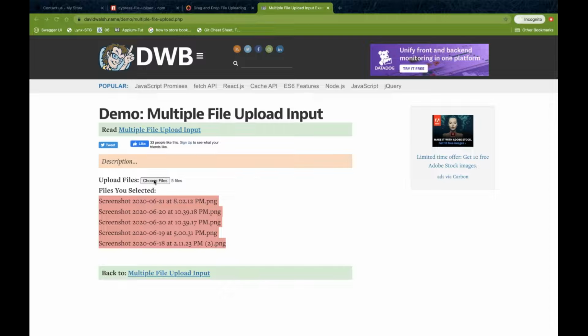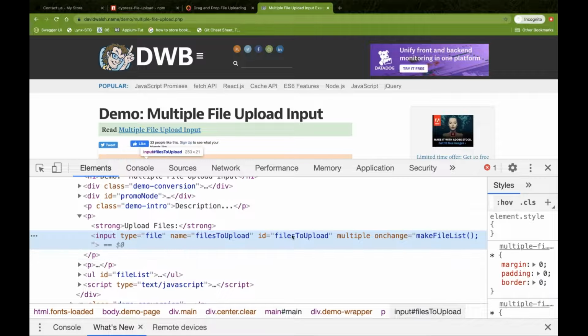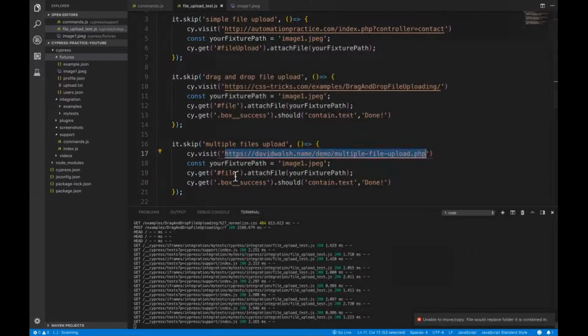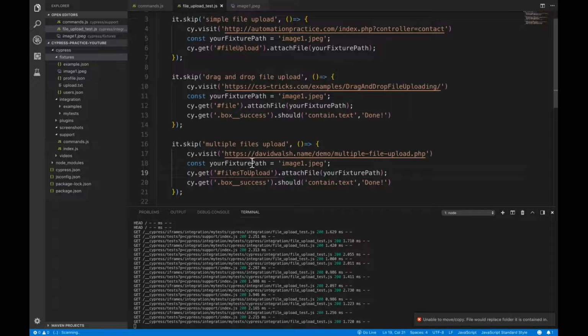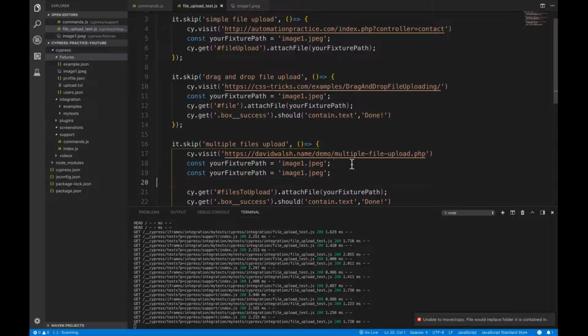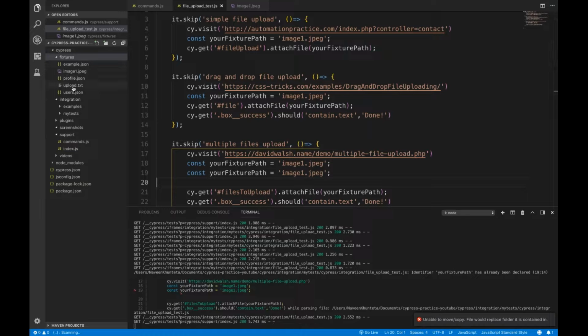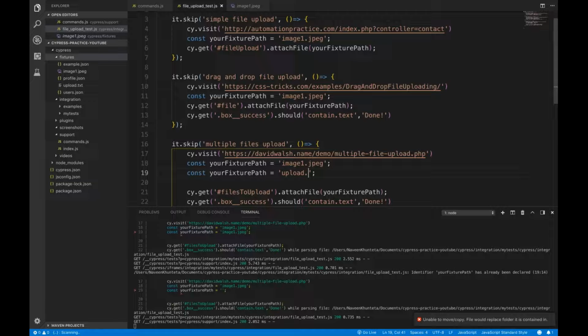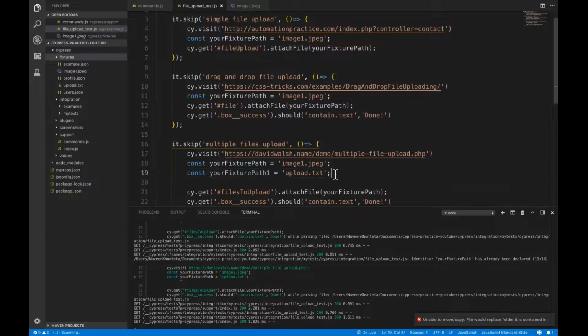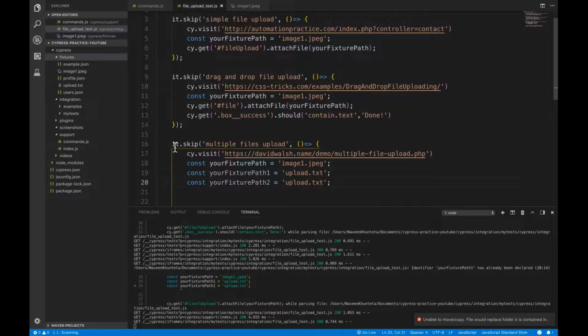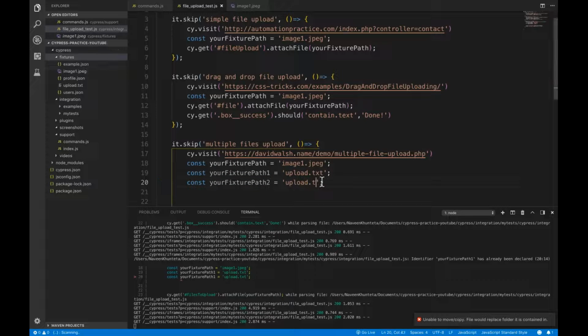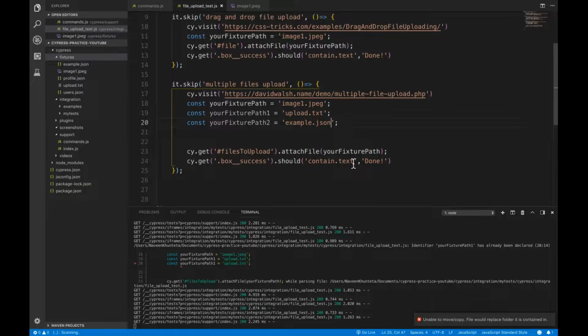So what you have to do again, you just inspect this and check what kind of properties we have. So we have id equal to filesToUpload. So this time I'm going to use filesToUpload, and I'll maintain some different file paths over here. So let's say I want to upload image1.png, and now I want to upload upload.txt also. So this is my upload.txt, and this is my second variable, and I want to upload one more file. And I simply say the second one is example.json.